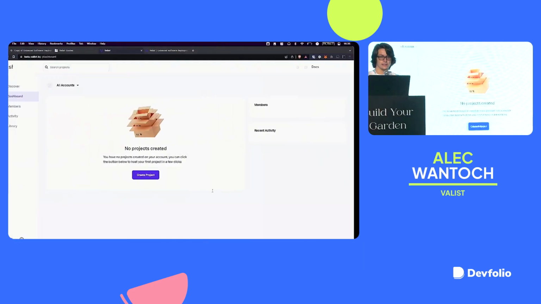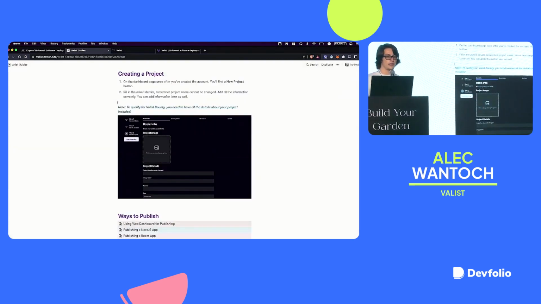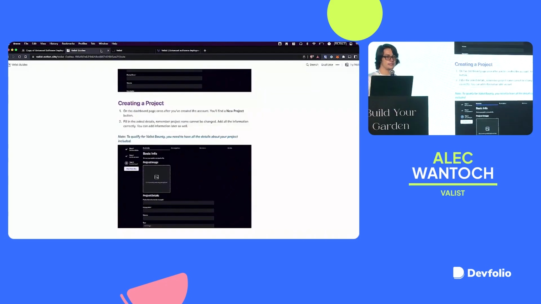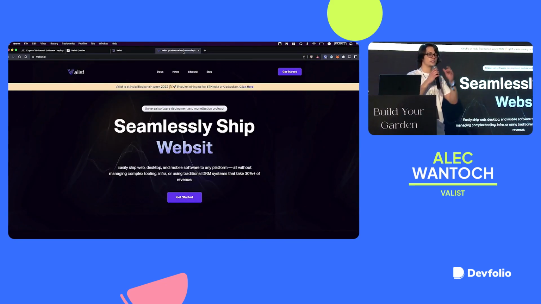But yeah, I really wish I could be demoing this right now because it's super cool and super seamless. But yeah, again, if you go to the website and you view the guides there, and you come reach out to me, anyone on the Valist team, we're super excited to help get you published.